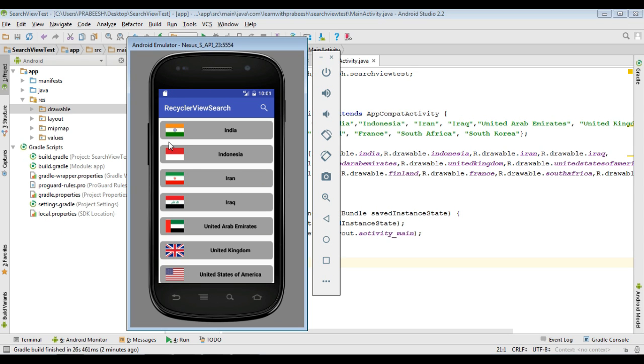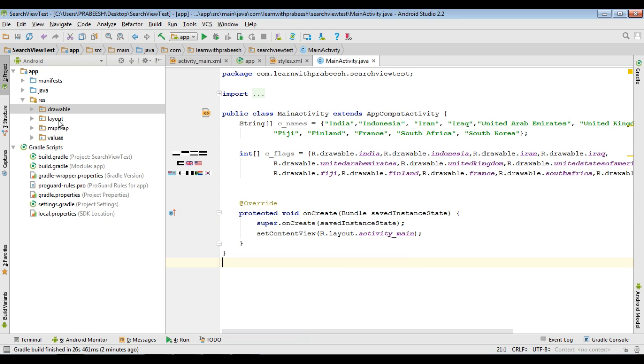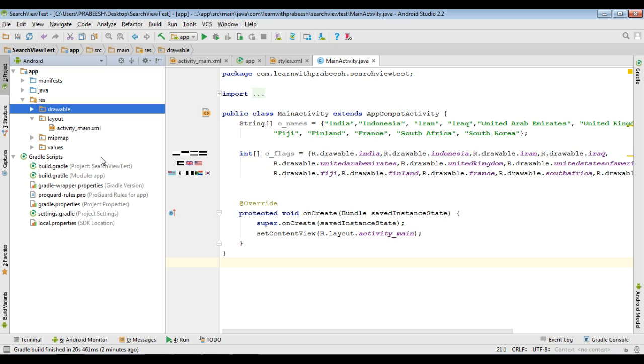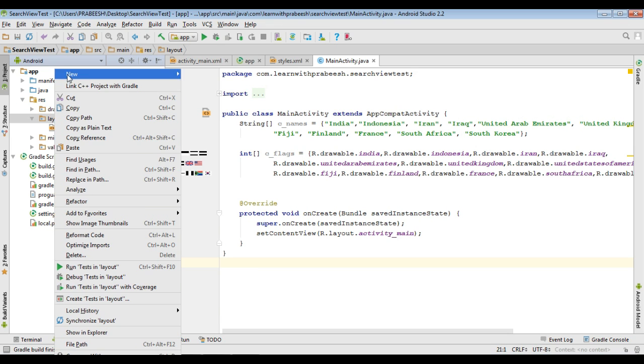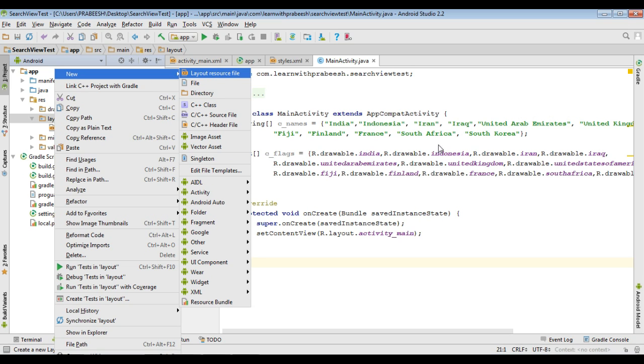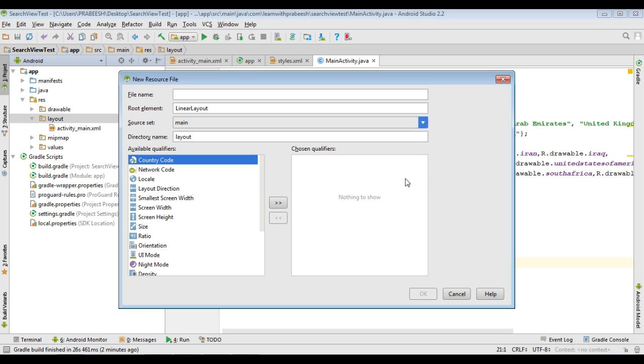Here each row is a card view and each card view contains an image view and a text view, and each item is a separate layout file. So now we need to create a separate layout file for each item. Create a new layout resource file. Specify a file name. I name it raw_layout.